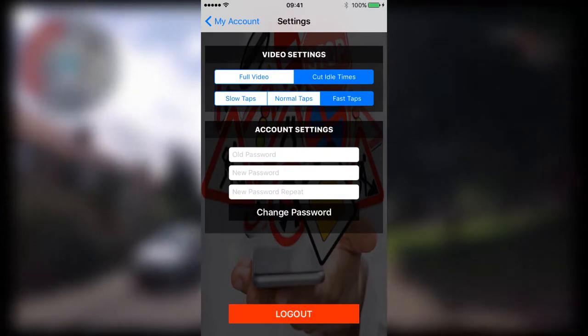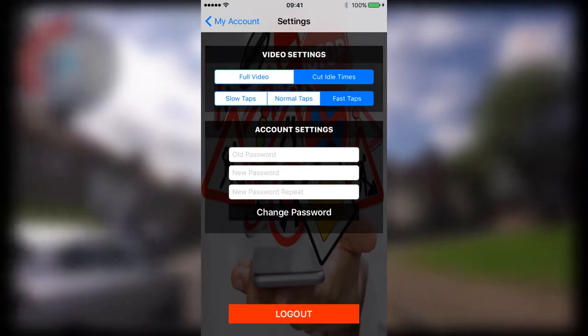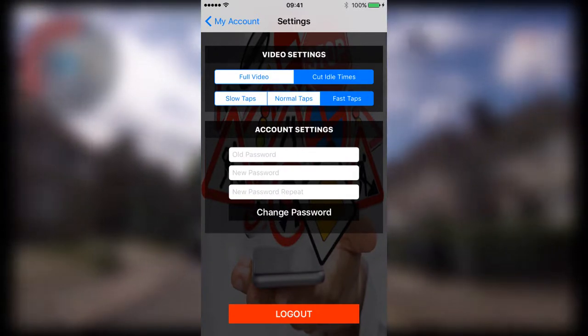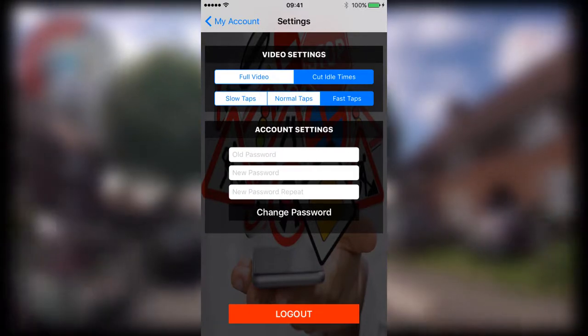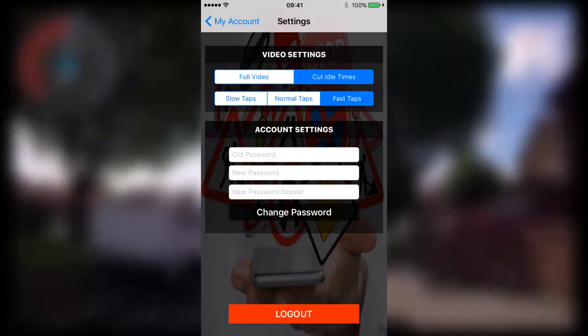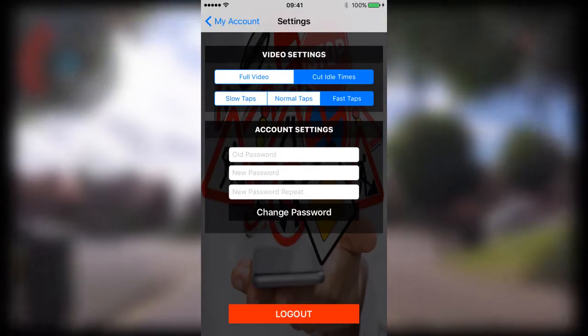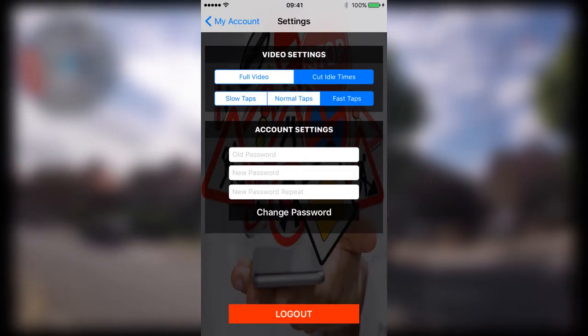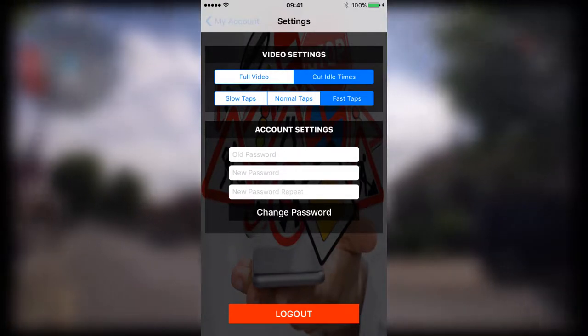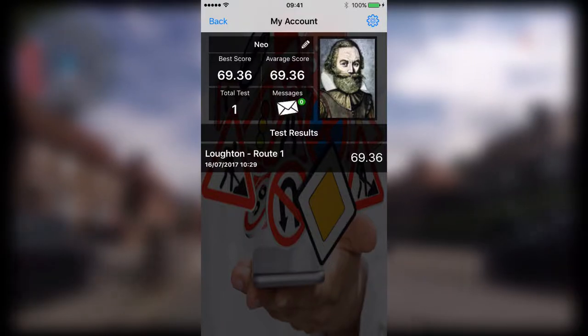Also in the My Account section, you have video settings and account settings, and you can customize some things here. So if you wanted to change your password or account details, you could do that here. But for the videos itself, you can actually have settings where you're not waiting at traffic lights for long periods. So you can actually cut idle times when you play or watch. So that's something to consider.